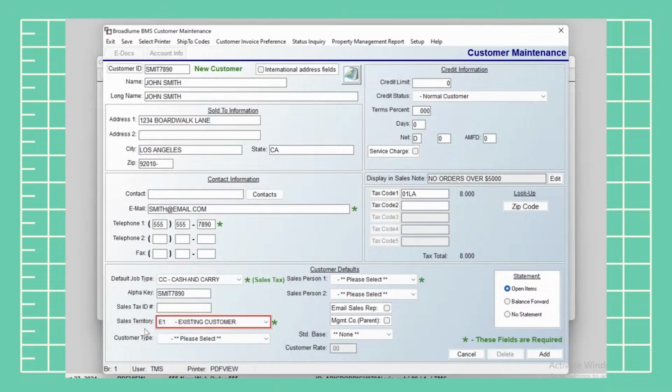After your sales territory, you have the customer type option. This is very similar to sales territory. However, this will also give you the ability to do special pricing based off of these customer types. This is not a required field, so if that is not something that pertains to you, you can leave that one blank.